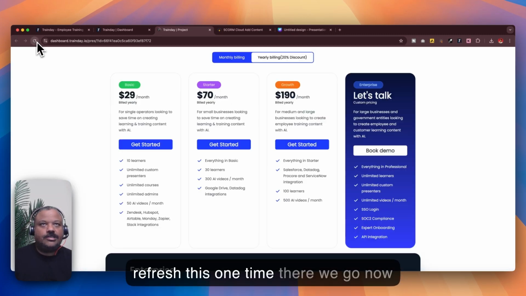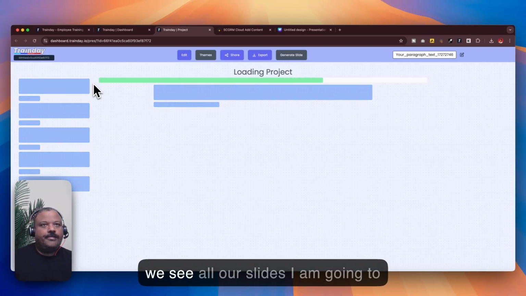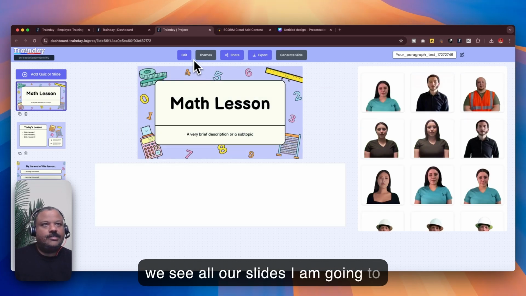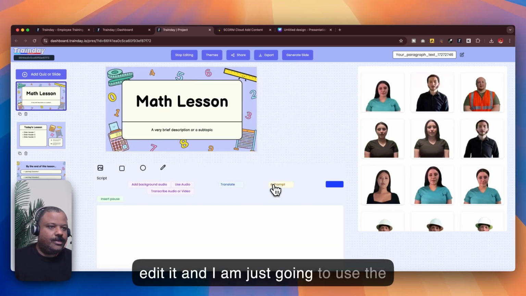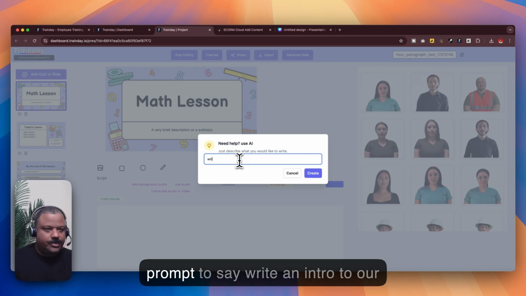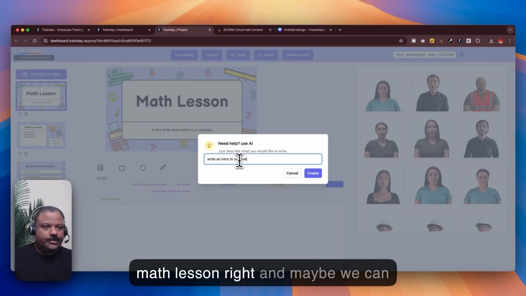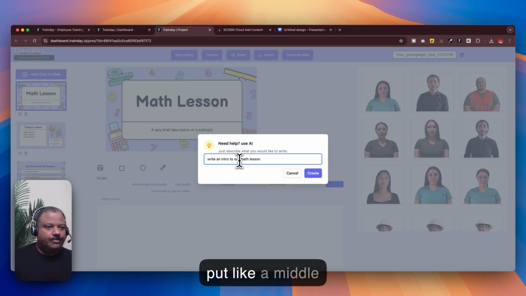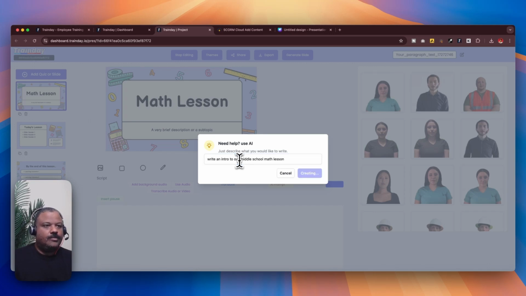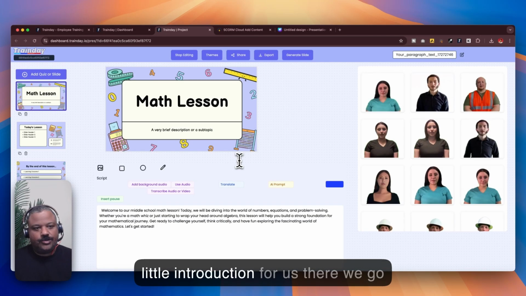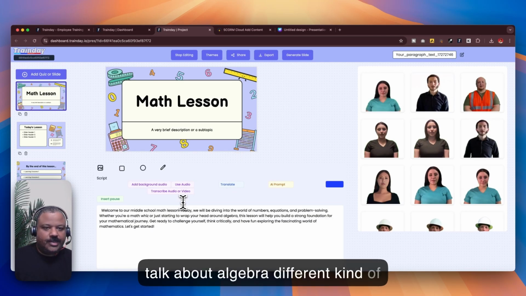So let me just refresh this one time. There we go. Now we see all our slides. I'm going to edit it. And I'm just going to use the AI prompt to say, right, an intro to our math lesson, right? And maybe we could put like a middle school, right? We'll just let the AI create a nice little introduction for us. There we go. Talks about algebra, different kind of things like that.